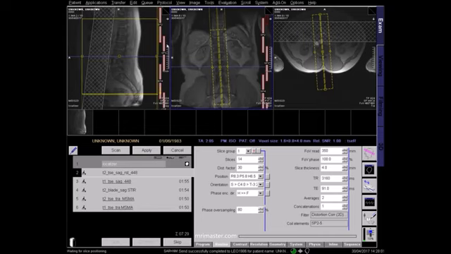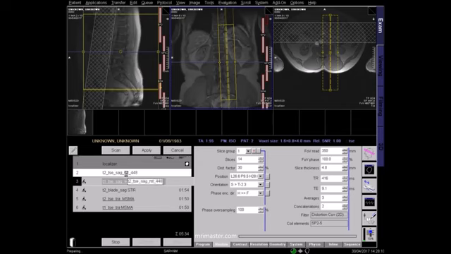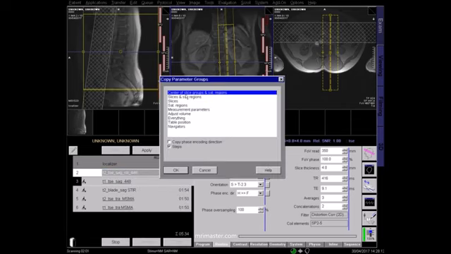Check that the coils are turned on and apply. The planning for the subsequent sagittal sequences can be copied from the first sagittal sequence.